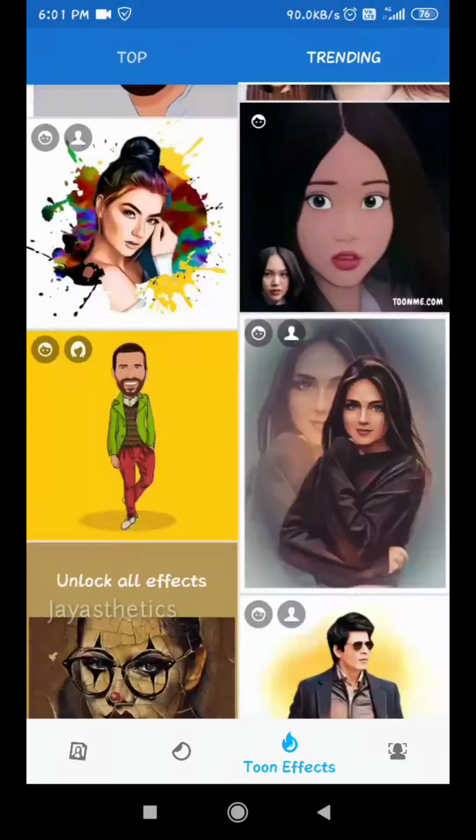This TuneMe app is just an automated app. You have to follow the steps and it will work by itself. See, the dresses are shown here. Select any one of those costumes which are available in this application.